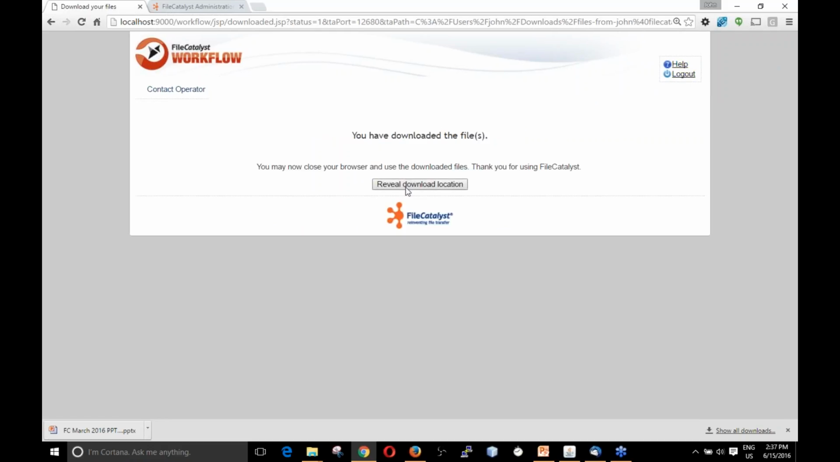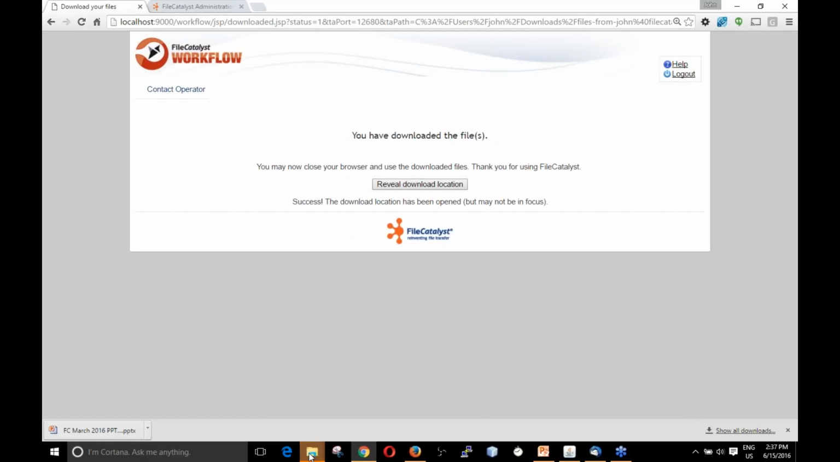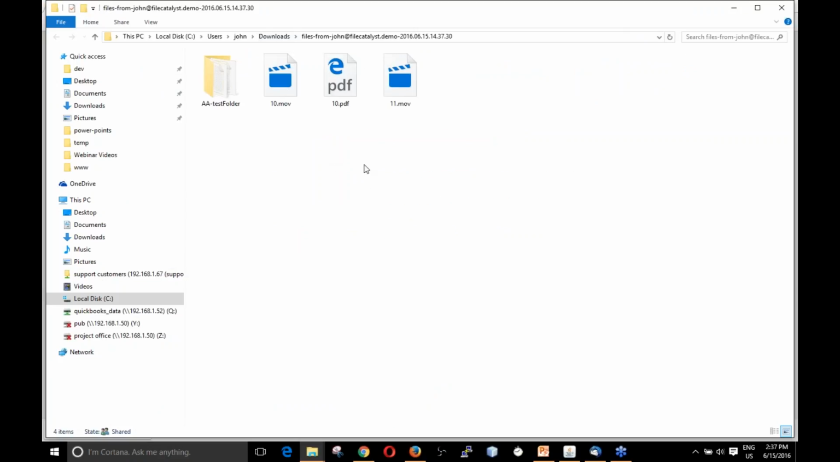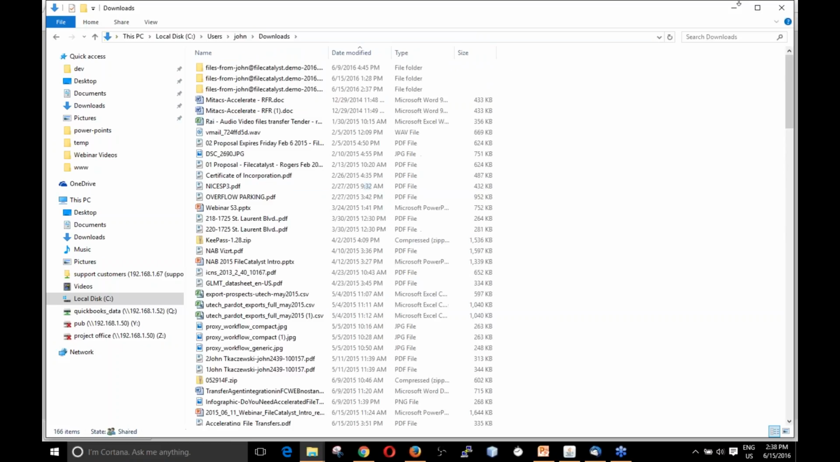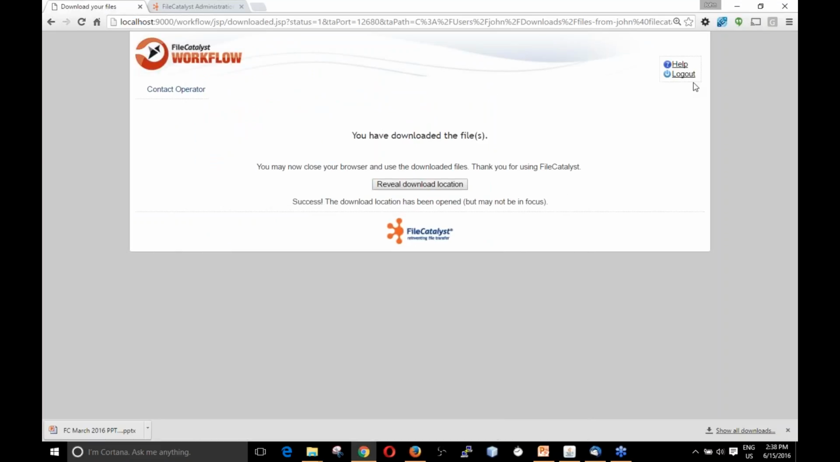I can just click here, reveal download location, and here are the files. So here's my folder I sent, and here are the 3 regular files within the folder, and all of this ended up in my John Downloads folder.